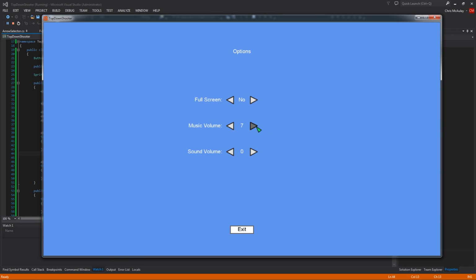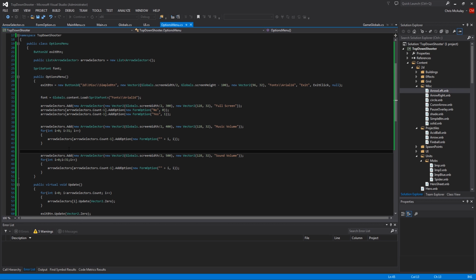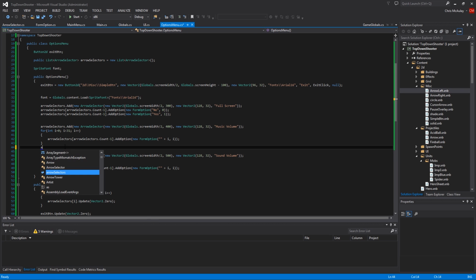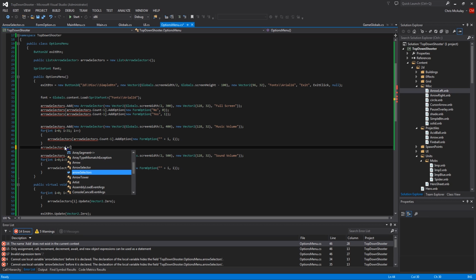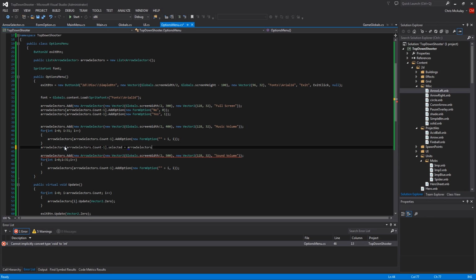Options. Ooh, they start at 0. You probably don't want to start yours down at 0. So maybe we do this. We say arrow selectors, arrow selector.count - 1, and then we say selected equals arrow selector, either your max or in the middle.